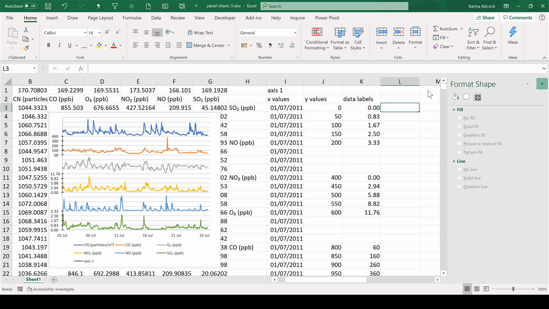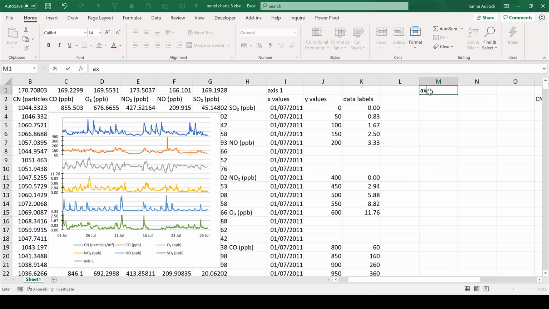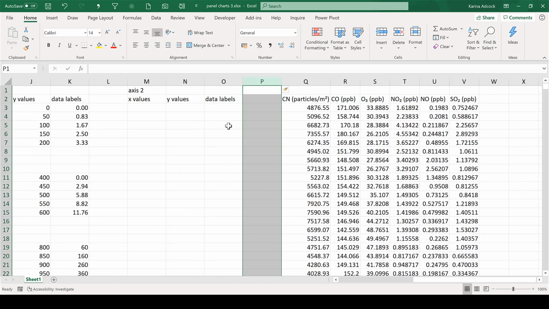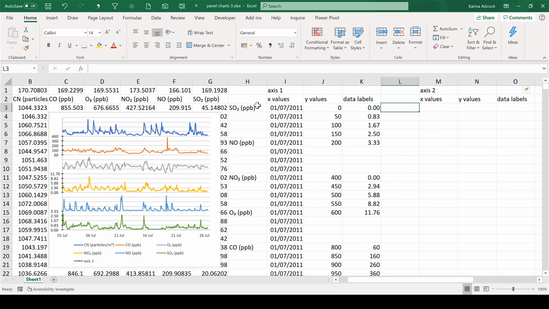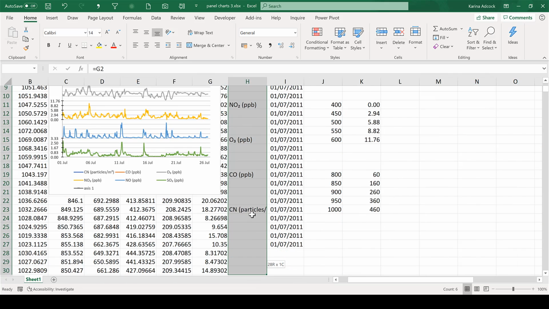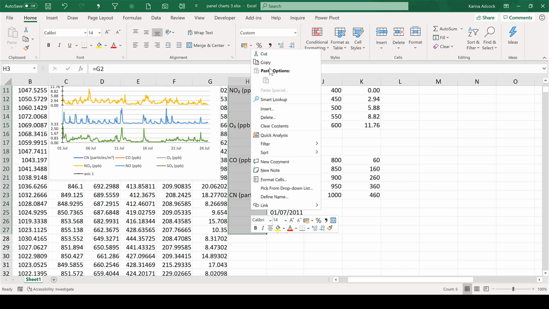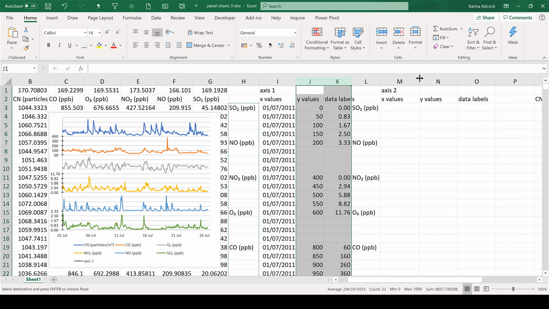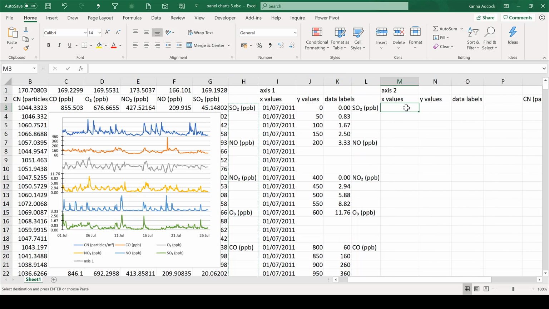So if we go here, I'll type axes 2, then copy the labels again. I'll add a space here and then copy these as well to make it easier to line everything up. Now this time the x values are still going to be all the same number, but they're going to be the opposite end of the graph.